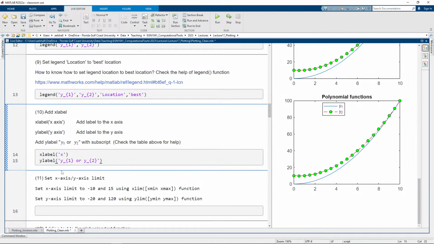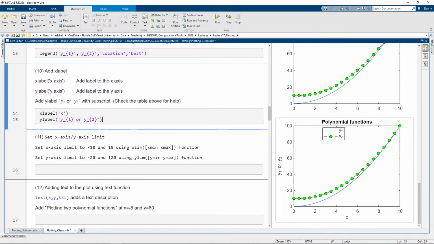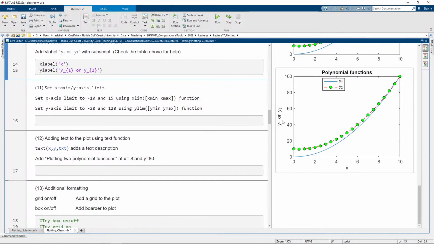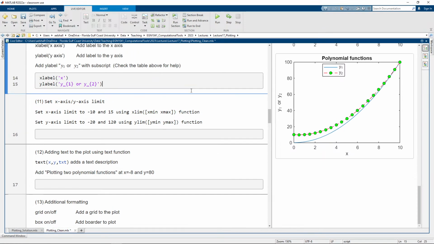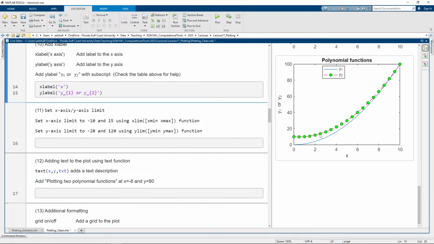So now I'm adding the label. If I added this, now I have here Y underscore 1 or Y underscore 2, and this is my X. And now it's telling you to set the axis limit. Now I have my axis limit from 0 to 10, from 0 to 100. Now it's telling you I want this to have a different axis limit. How to do this? You use the xlim function.